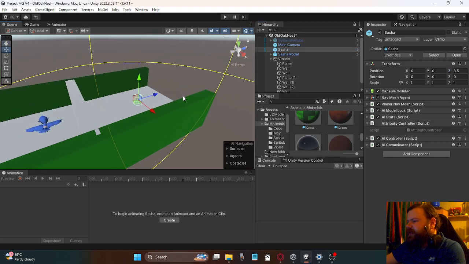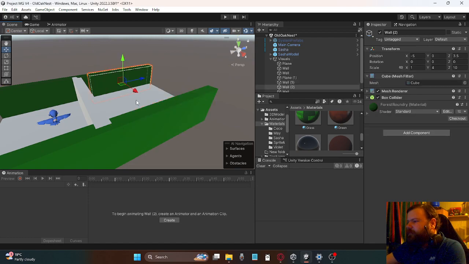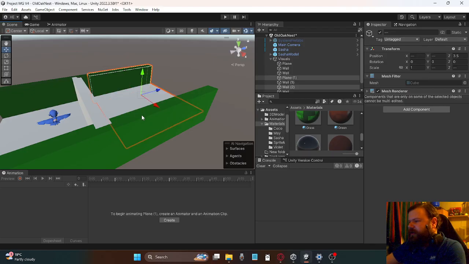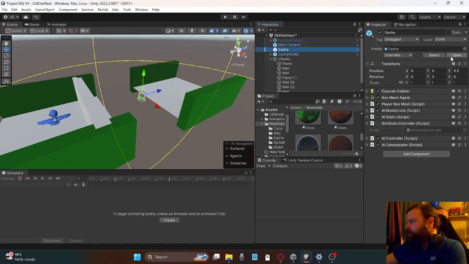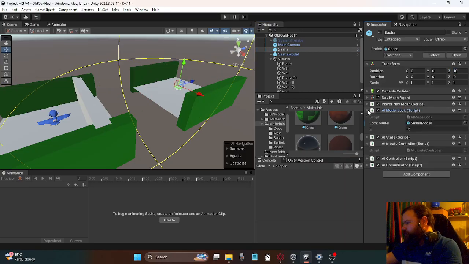Same spot as this AI, because the rest of the navigation doesn't really matter too much here. I guess I could put this at like 10 or something, and then just move you to 10 as well. Because you don't... Yeah, you physically set where the AI is going to be.